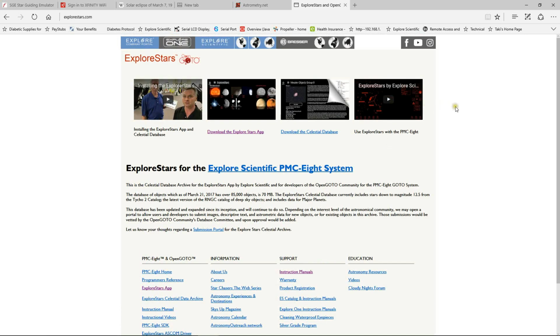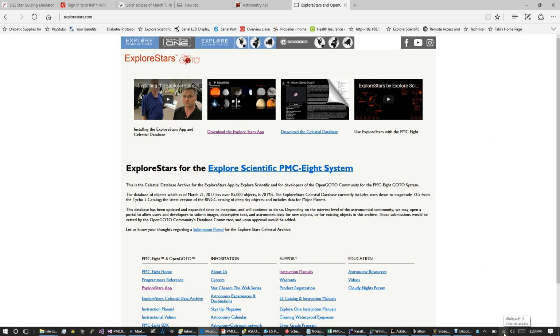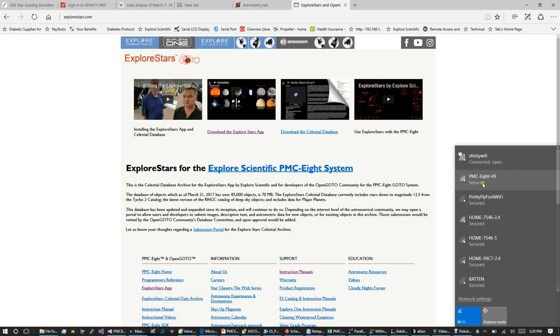So first of all, when we go to set up the ExploreStars app, I'm assuming that you've already got it installed for this video. When you're going to connect it, the first thing you want to do is power up your PMC-Eight. Make sure it's connected to your mount through the motor cables, and make sure that it's on and the Wi-Fi is on, so that when you go to the network settings on your desktop, you can find it just like here, PMC-8-49. That's the SSID I have, so you'll have a similar SSID that's probably going to have a different number.